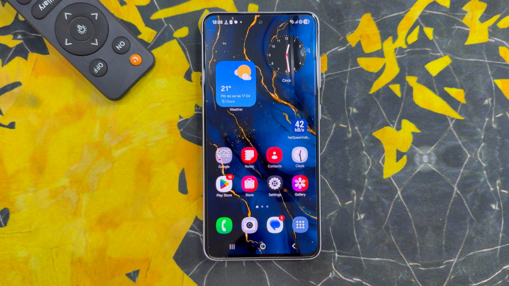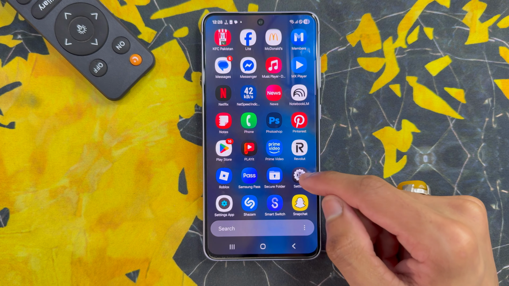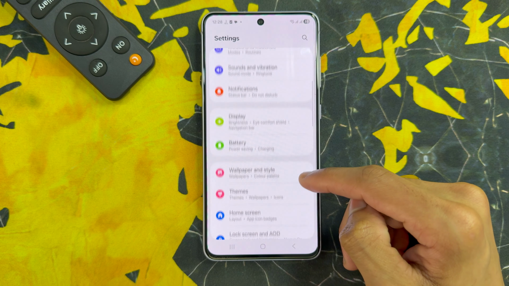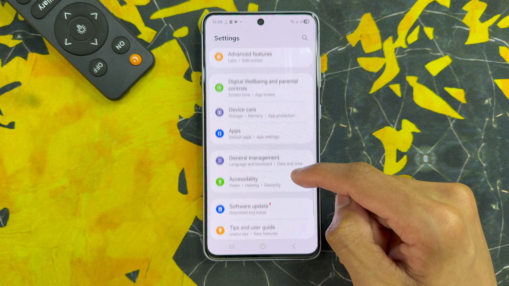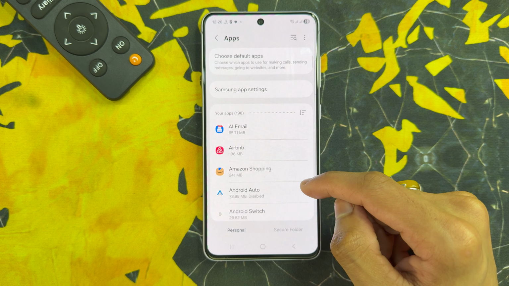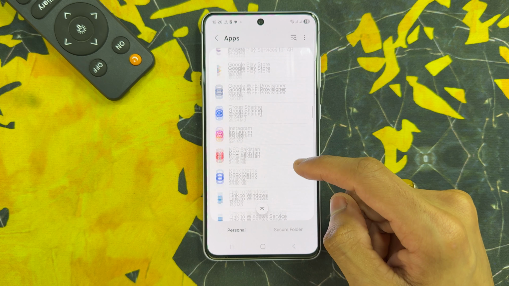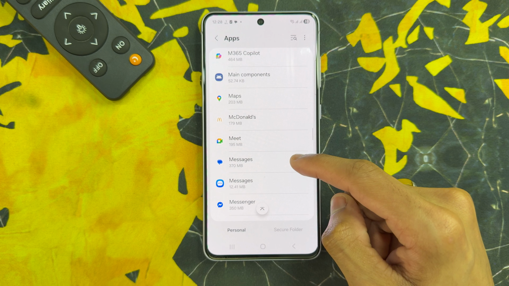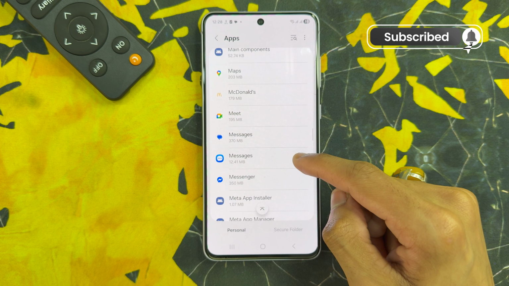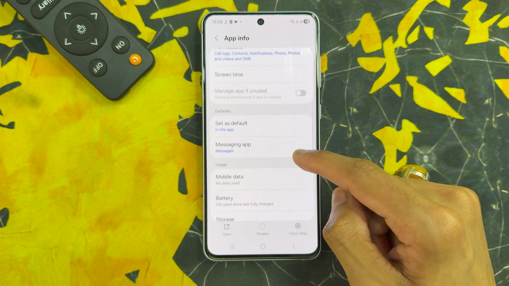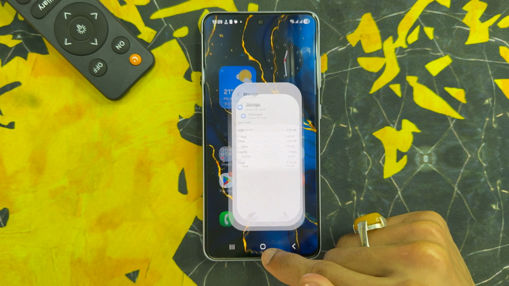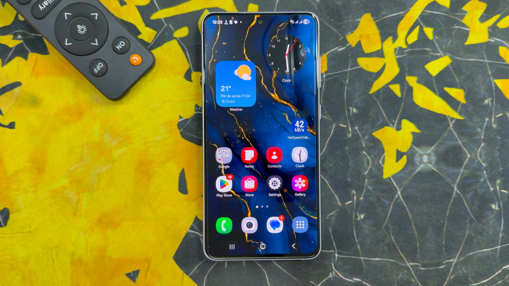But if it is not solved, go to the app library. Scroll down and click on the settings app. Now in settings, scroll down and click on apps. After clicking on apps, scroll down and search for the messages app from here. Click on the messages app. After clicking on the messages app, click on storage and click on clear cache. After clicking on clear cache, go back to the home screen. You will see your problem is solved.